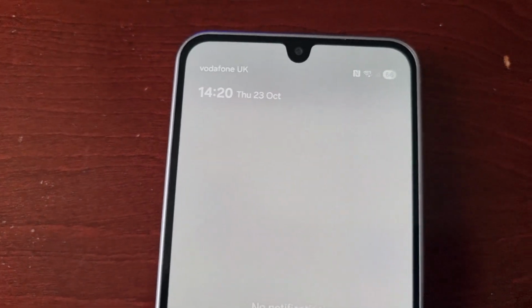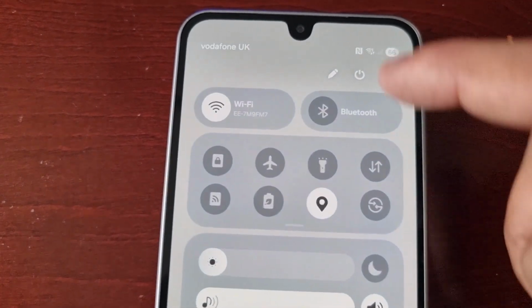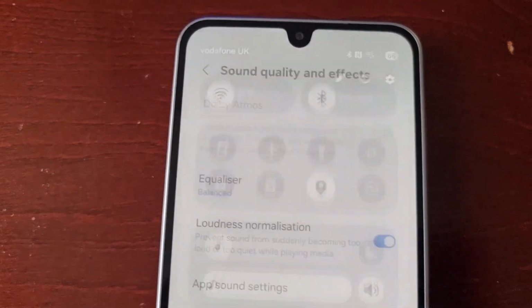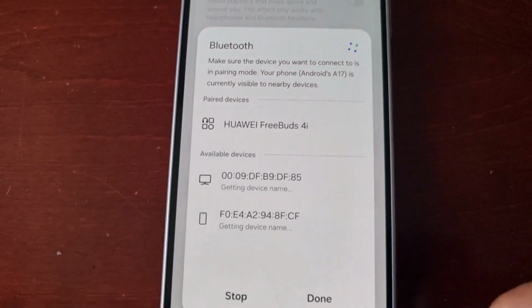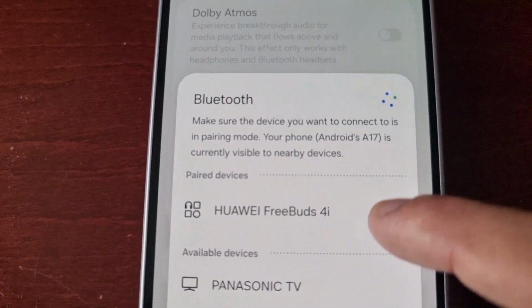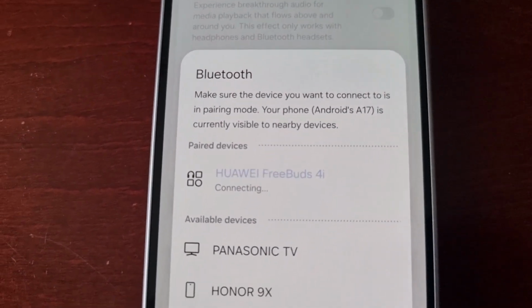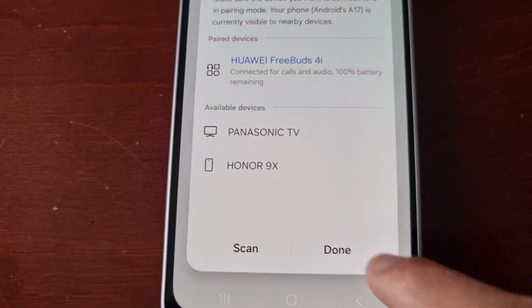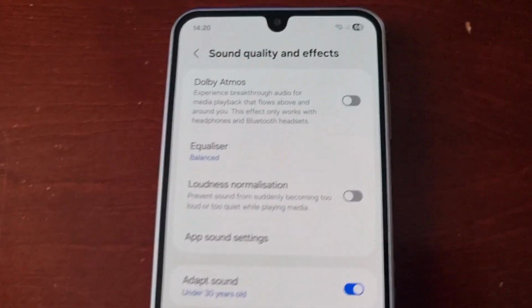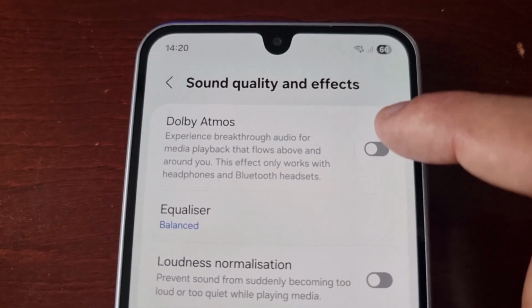So pull down the notification panel, turn on the Bluetooth, and just make sure that you pair your earbuds, and then hit done. And then now you'll be able to turn it on.